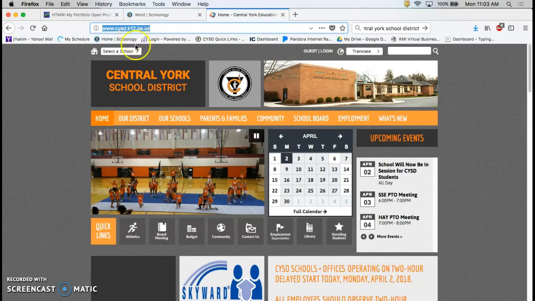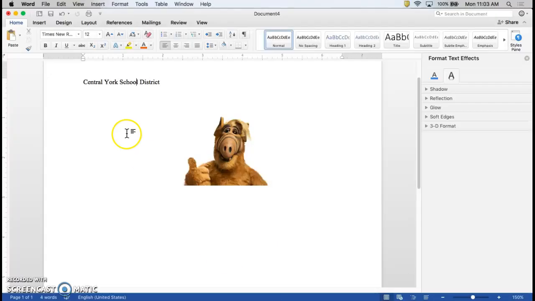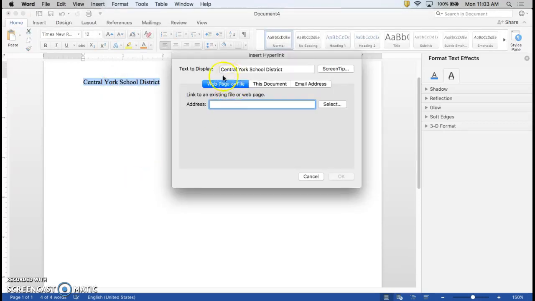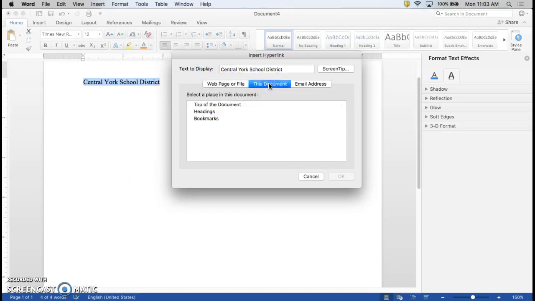That just copies it, right? Go back to your Word document, highlight this, not Alf, just highlight this. The easiest way to do it is just do a right click and go to hyperlink. And now you have a couple options. You can do web page or file, and you can actually do this document.